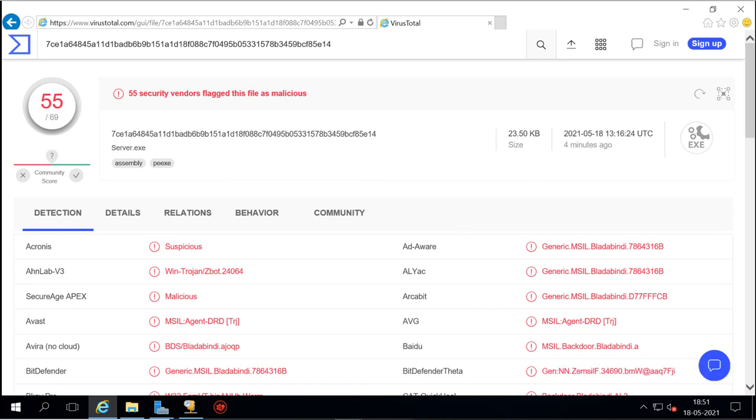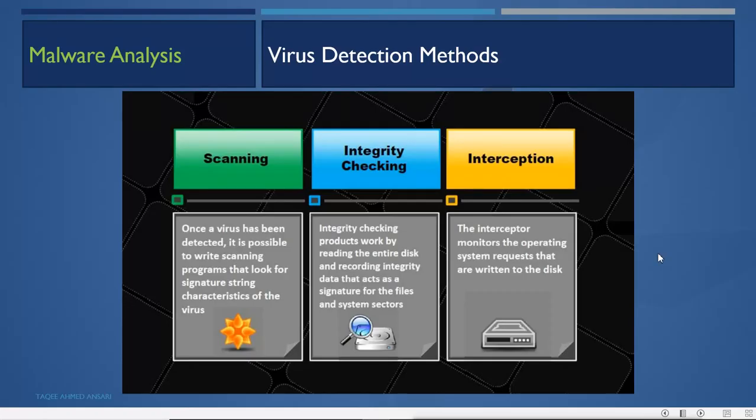Then virus detection methods. How to detect a virus? Simple scanning, integrity checking, and interception. Once a virus has been detected, it is possible to write a scanning program that looks for signature strings characteristic of the virus. Integrity checking products work by reading the entire disk and recording the integrity data that acts as a signature for the files and system sector. Interception means the interceptor monitors the operating system requests that are written to the disk. This is the virus detection method.